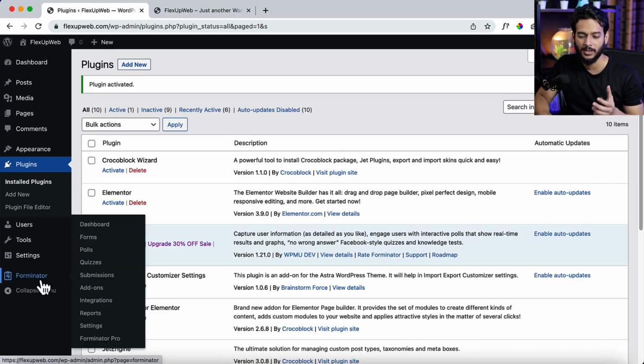If you navigate to Forminator, here you can see inside the dashboard the Forminator. If I hover over Forminator, there are forms, polls, quizzes. You can create polls, you can create quizzes as well. Then submissions, add-ons. It comes with a lot of add-ons, and if you're using the pro version, they have more options, not free, but it's enough for the free version. Let me explore. And here is the Forminator Pro version. I'm not going to use the Pro version.